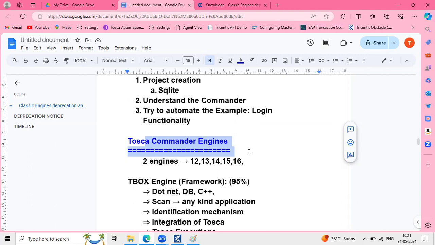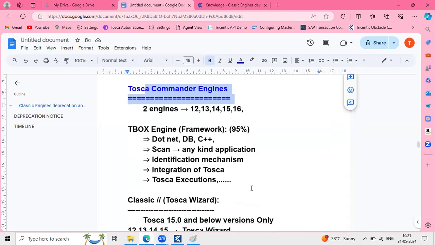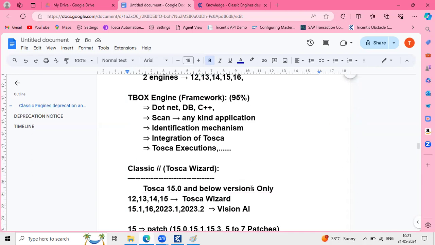Vision AI, Vision artificial intelligence. So this feature is available in which versions? 15.1 and above. So what is the latest version of Tricentis Tosca? 2023.2. So they are planning to release 2023.3 as well. Okay.